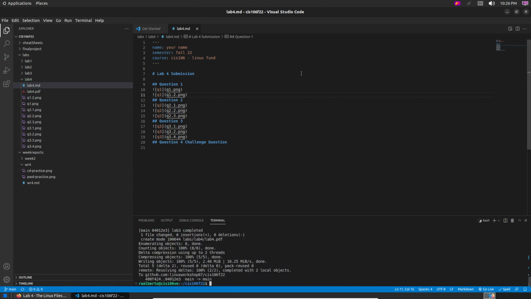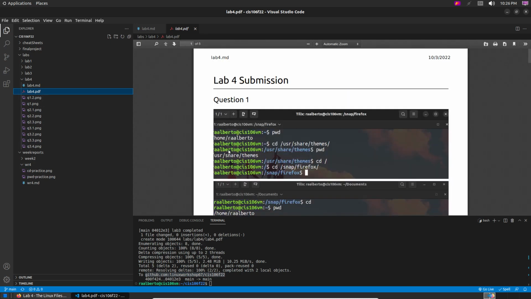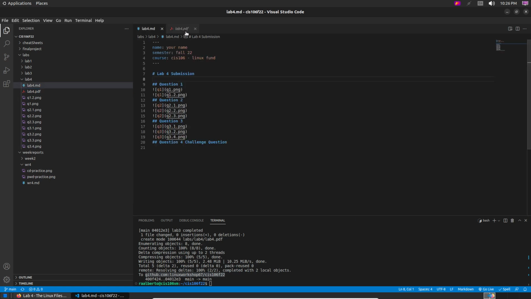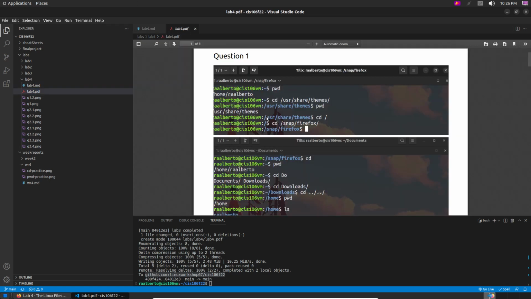Now, what are you gonna give me? The URL to this file in GitHub, right? The URL to this file in GitHub, and this file over here, the lab4.pdf file. That's all I need. I don't need anything else. The URL to lab4 in GitHub, and then your lab4.pdf file in Blackboard.